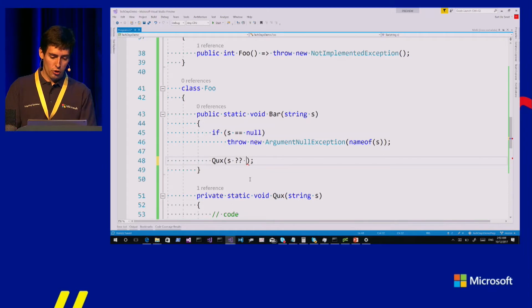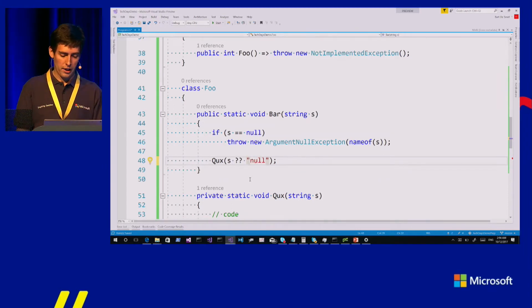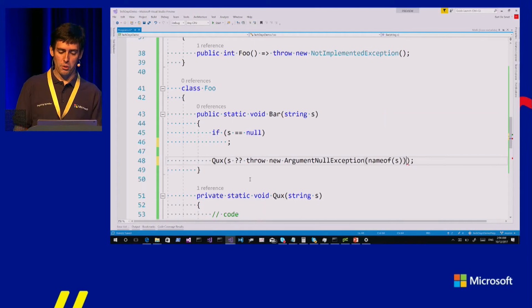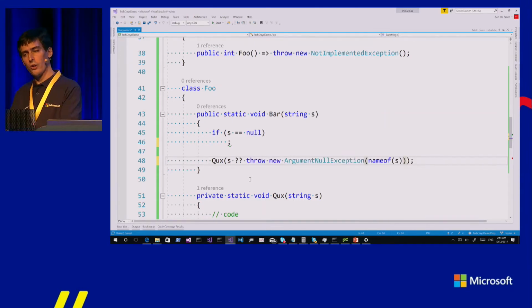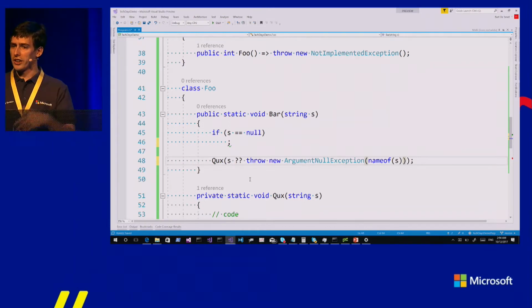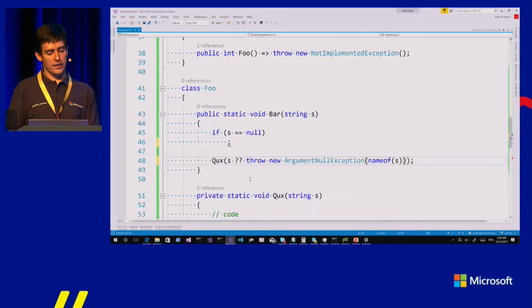So in the past you could do something like s, question question, null, or a default value here. But because throw is now also an expression type, you can actually put this thing over here as well. So now you can say use s, unless s is null, then I want you to throw an exception. So you can have all your argument checking for nulls sitting straight in here, in line.